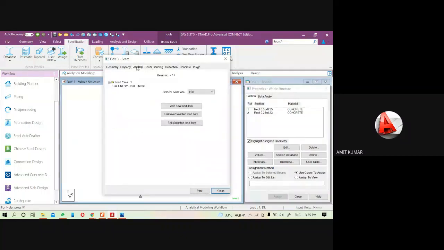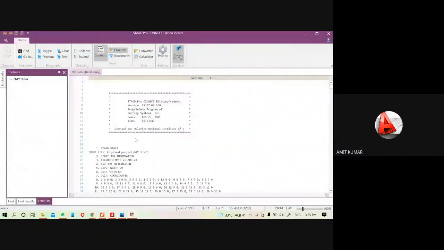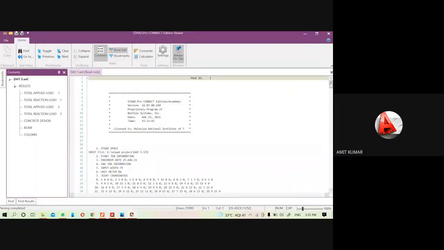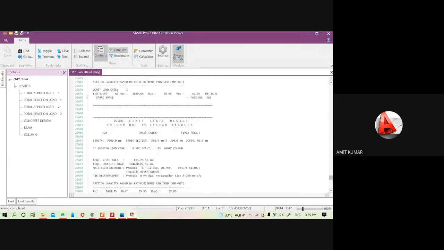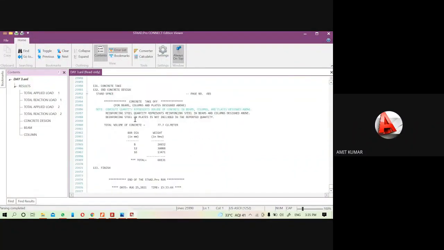And we have the stair bendings also from here. Now in the output, I will show you the takeoff also. What is the takeoff? Come to the bottom, and here it is the takeoff data. This is the concrete takeoff data.